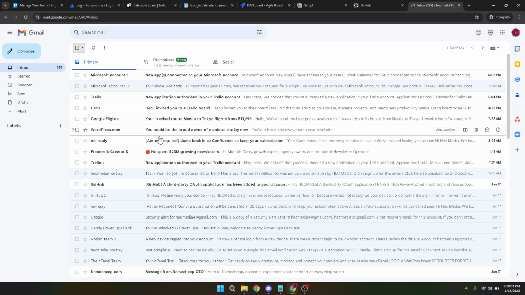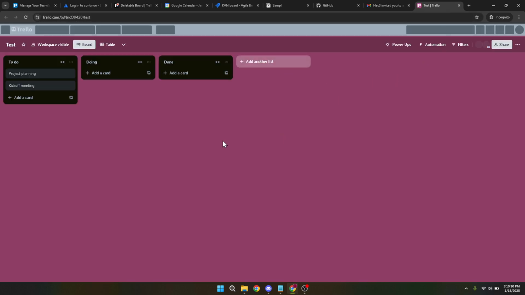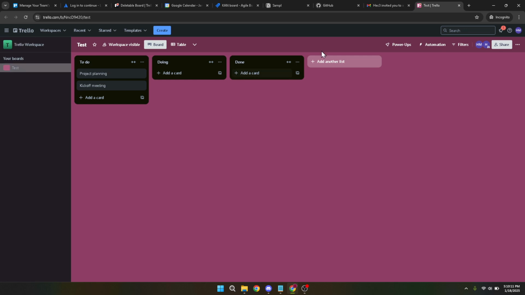In the email, you'll find all the details regarding the board invitation. What you need to do is click on the link provided within the email. This invitation link will direct you back to Trello, bringing you straight to the board that you want to join. Once you're at the board, you will see an option or a button to accept the invitation.